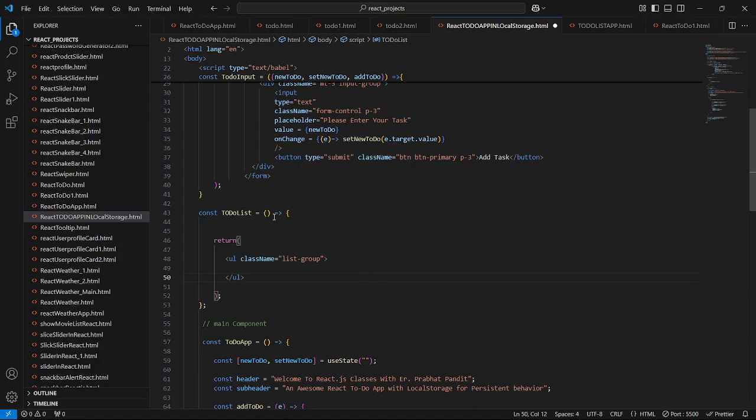Now this ToDoList component is going to take some props. I'll give the props as todos, the first prop. The second prop I will give is remove. We have to define all these props, so we will say removeToDo.